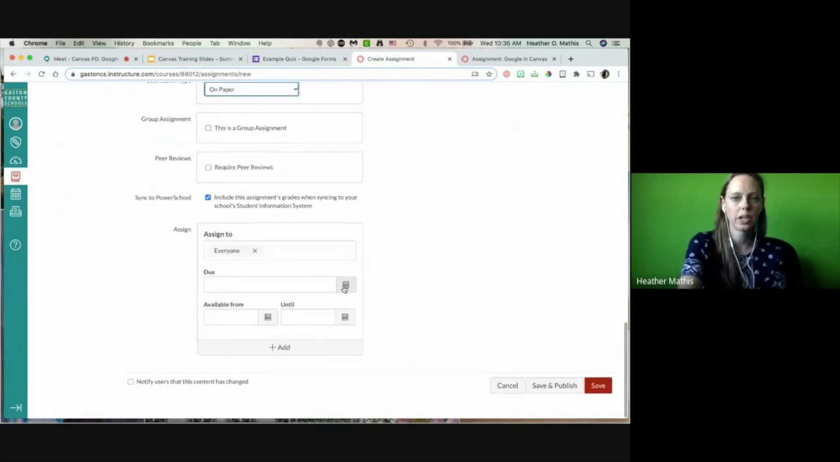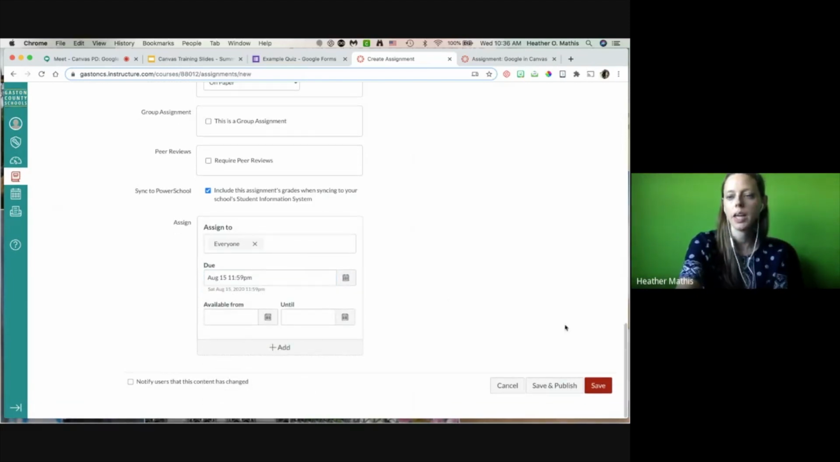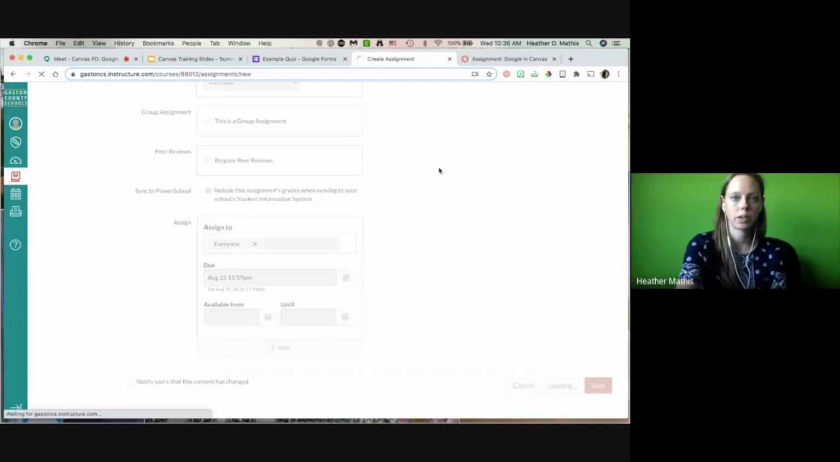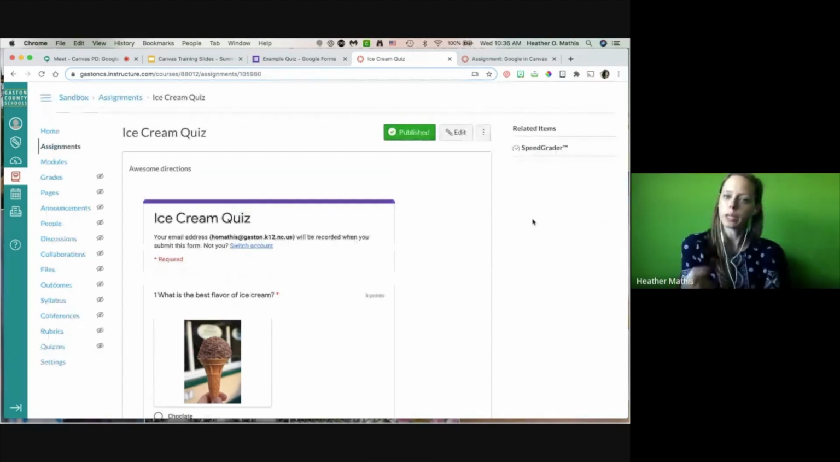And then you scroll down here and you can set all of your usual things, and you can click save or save and publish. I'm going to click publish just for a second. Okay. And you can use SpeedGrader with this. But another question I also get a lot with this one is, if I can do this, why did I not just put a Google form on a page?